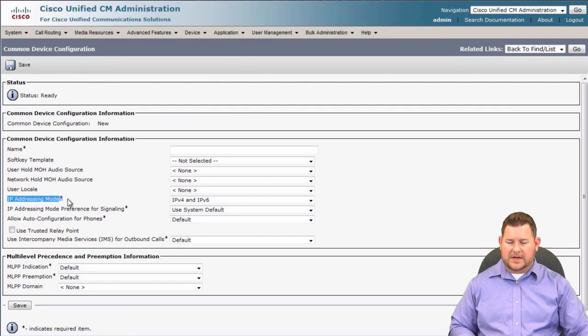So you can see right here this IP addressing mode. Right now it's set to IPv4 and IPv6, but you can set it to IPv4 only or IPv6 only. So by default, it's both though. IPv4 and IPv6 is allowed anyway.